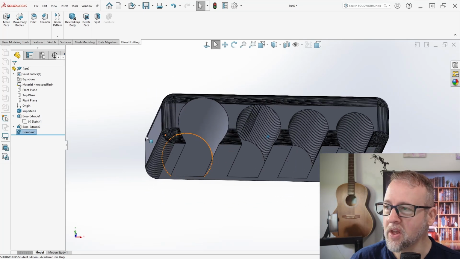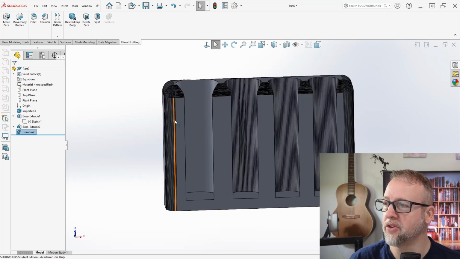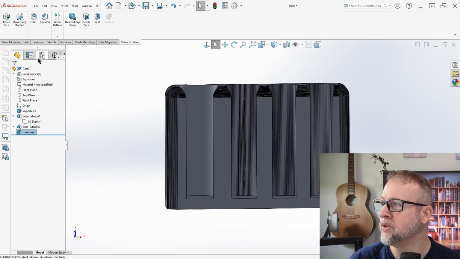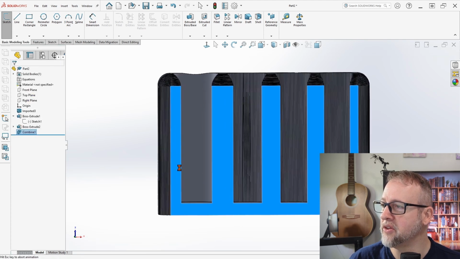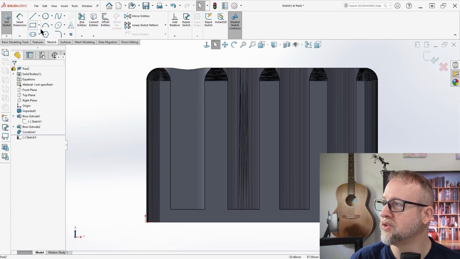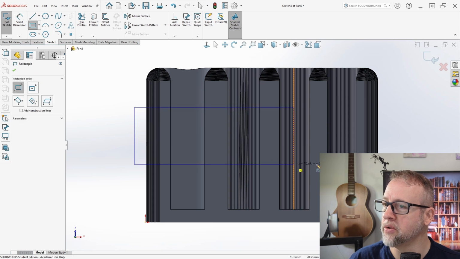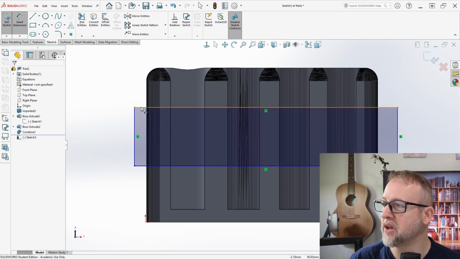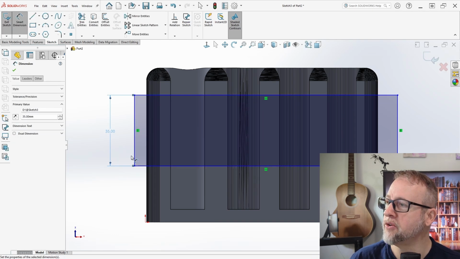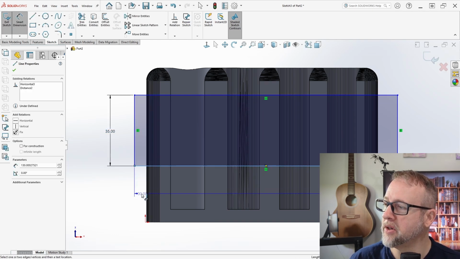Okay. And now if we want to make this smaller, I'll go to basic modeling, I'll do a sketch on this surface right here, and I want to create just a rectangle. Then I can do a smart dimension on that rectangle here to here, and I want to make that what, 35 or so, and I want to pull this down a little bit.